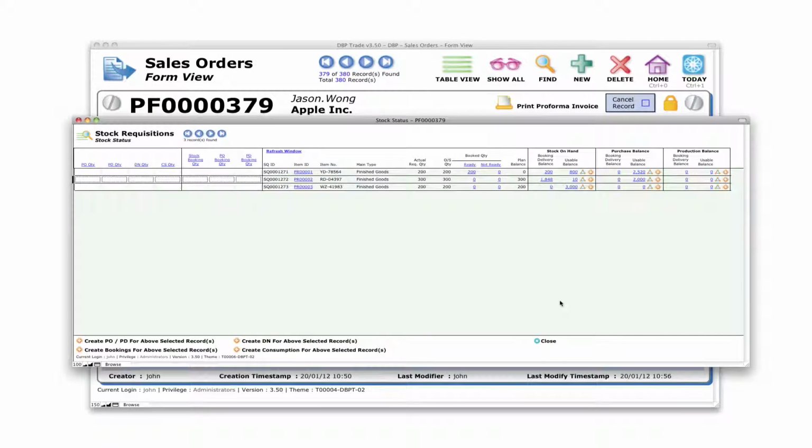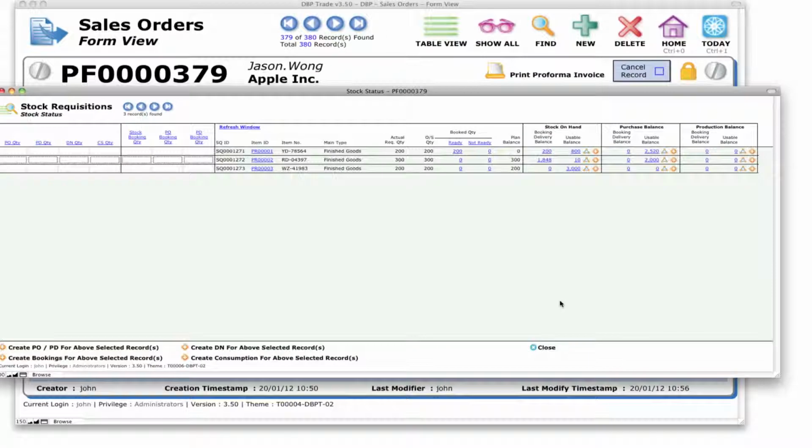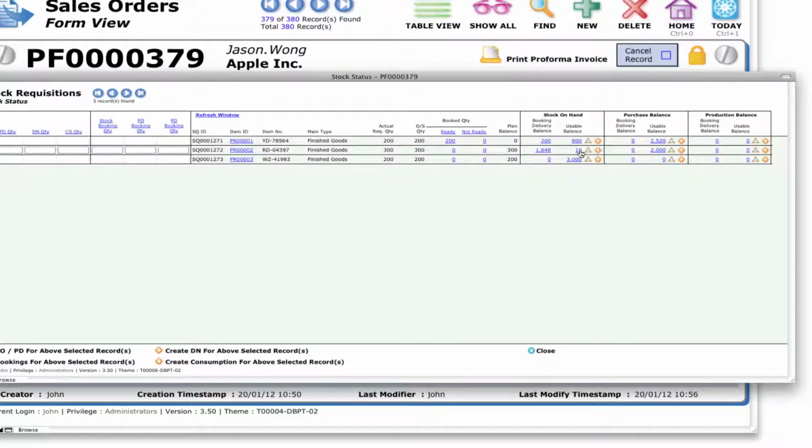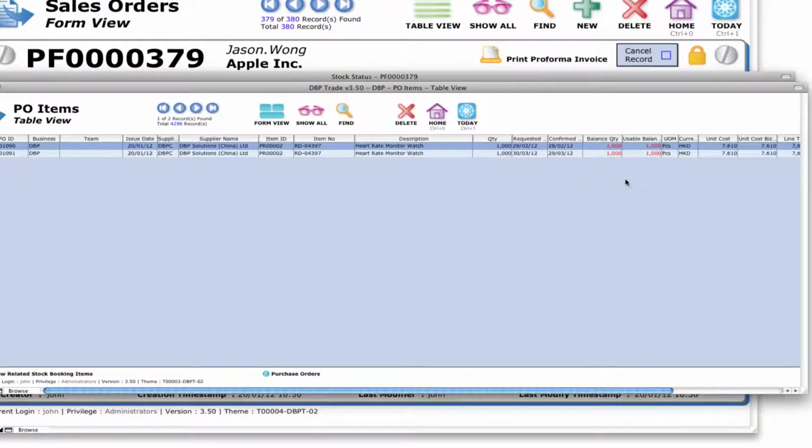Now, let me show you how to do the bookings for the order items in the second and third row. As you can see, the usable balance in stock on hand of the second row has only 10 pieces. It is not enough to fulfill the planned balance of 300 pieces. However, the requested delivery date from the customer is 2 months later, and I can see the usable balance in purchase balance has 2,000 pieces. So let's click the usable balance field to see the details.